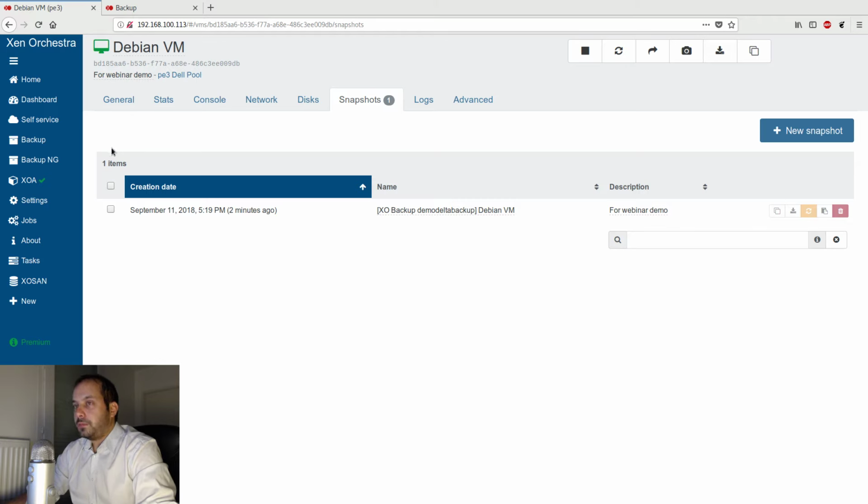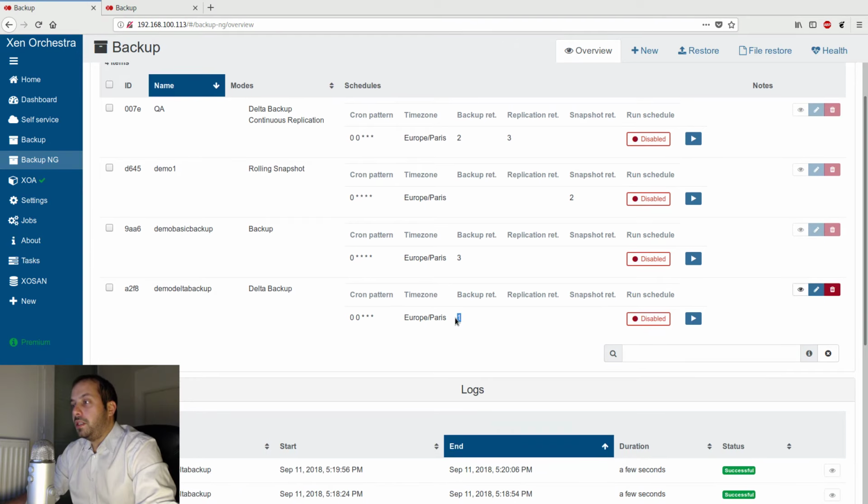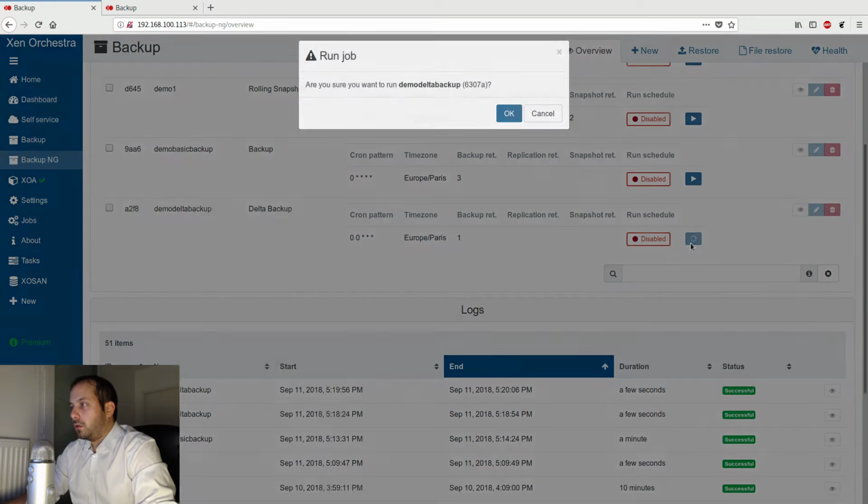Regarding the retention, when you reach the retention, same story, it will only keep the right number. Here it's 1, but it could be 7, and if you do a daily backup with 7, then you will have 1 week's worth of backup. Okay, so let's just run it again.